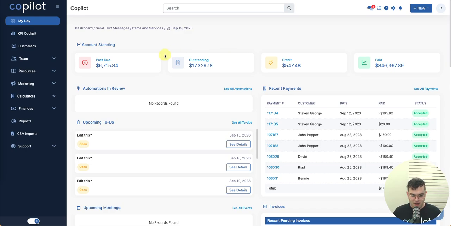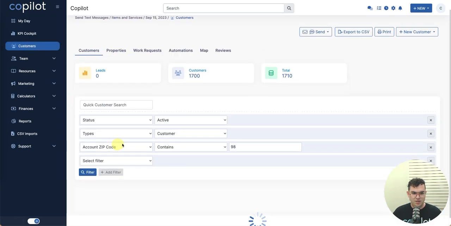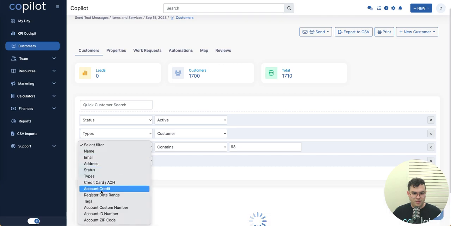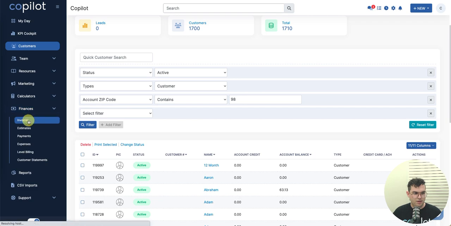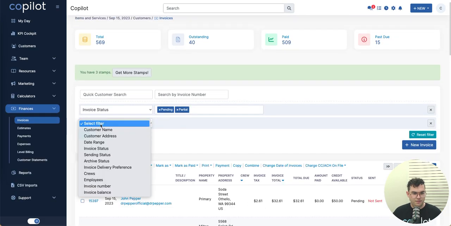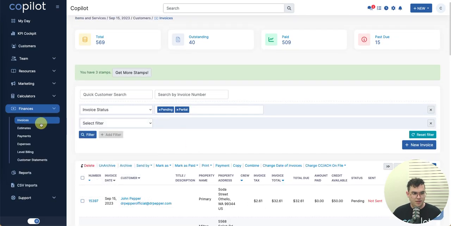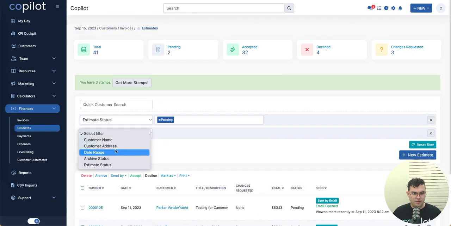So hopping straight in, we have continued to push updates for our filtering system on both the customer page, the invoice page, and actually also the estimate page. You'll notice when you go to one of these pages, there are more options under the filters for how you can filter those lists. So here's the customer one, the invoice one, a lot more filter options, and then the estimate one as well. And these are really good for trying to find the information that you need.